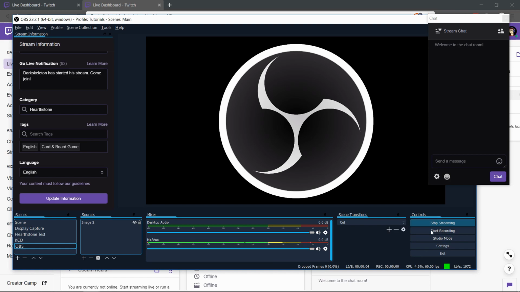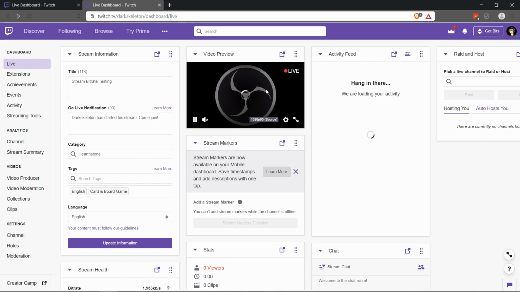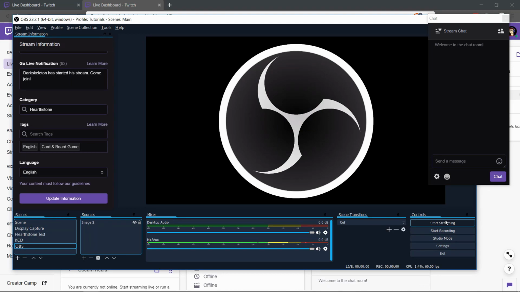Once again, we can see that by hitting the Start Streaming button, going to the live dashboard and just waiting for the live information to appear there, which appears pretty quick by the looks of things. So that's pretty much it for how you set up OBS to stream to Twitch, at least at the basic level of connecting to the Twitch service.